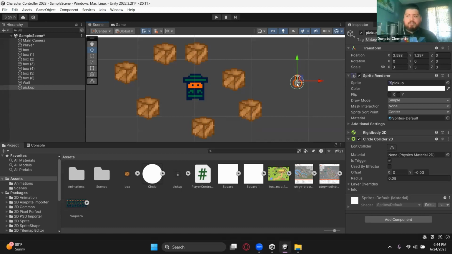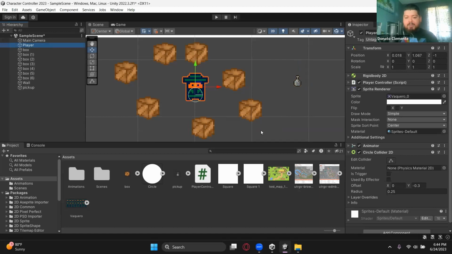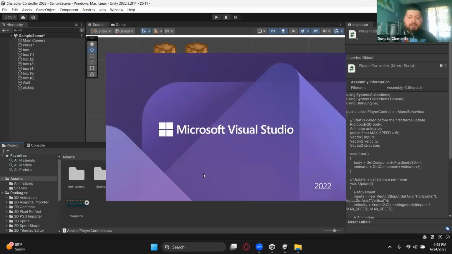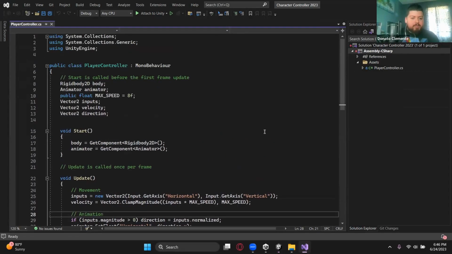So in order to process that trigger signal, we're going to have to go into the player's script and look for that trigger signal. Since we're going to be looking for this trigger signal, let's hop into the player controller's script. The player controller is exactly as I left it last time.